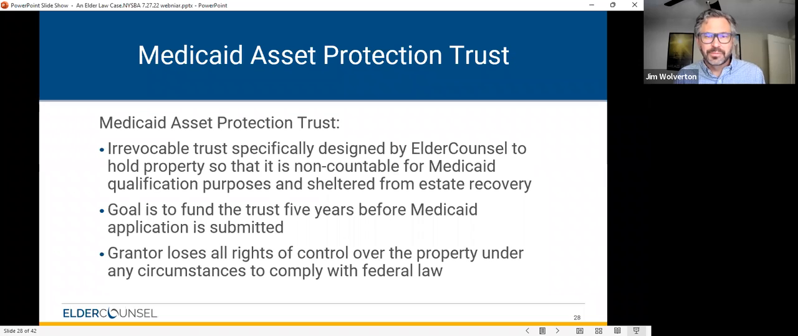And this is an irrevocable trust that's specifically designed by ElderCounsel to hold property so that it's non-countable for Medicaid qualification purposes, and it's also sheltered from estate recovery. And the idea here is to fund this trust 5 years before the Medicaid application is submitted, because then it doesn't have to be disclosed on the application as property that was transferred within the look-back period.